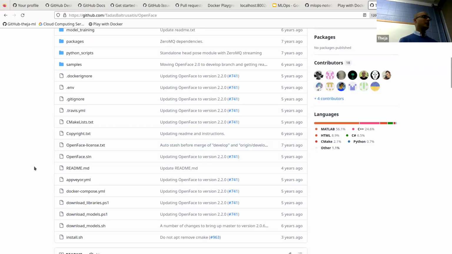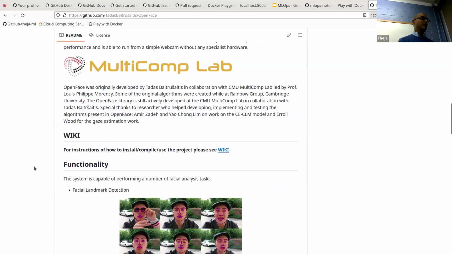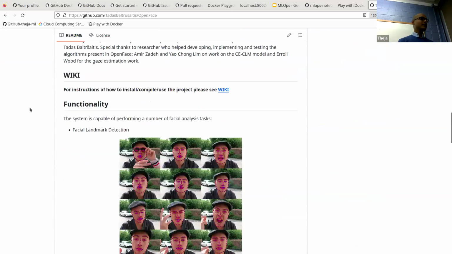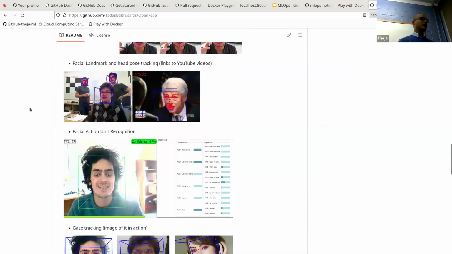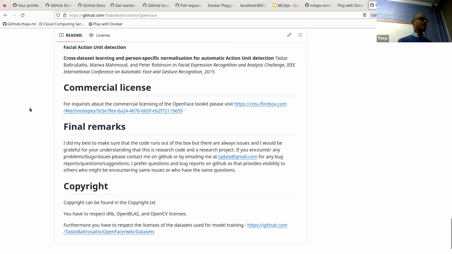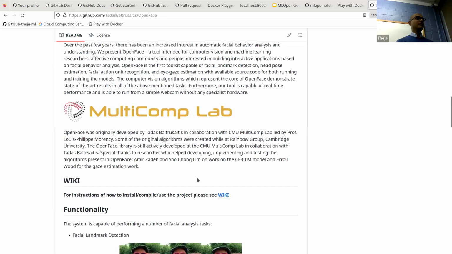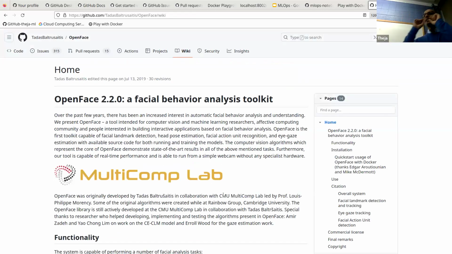But that's okay. If you go up here, there's a notion of issues. The higher the number of issues, the more problems potentially there are in terms of users trying to use this repository. And one of the reasons for that is installation. Sorry, I don't want to focus on the actual tool itself. As I said, it just detects where the facial features are.